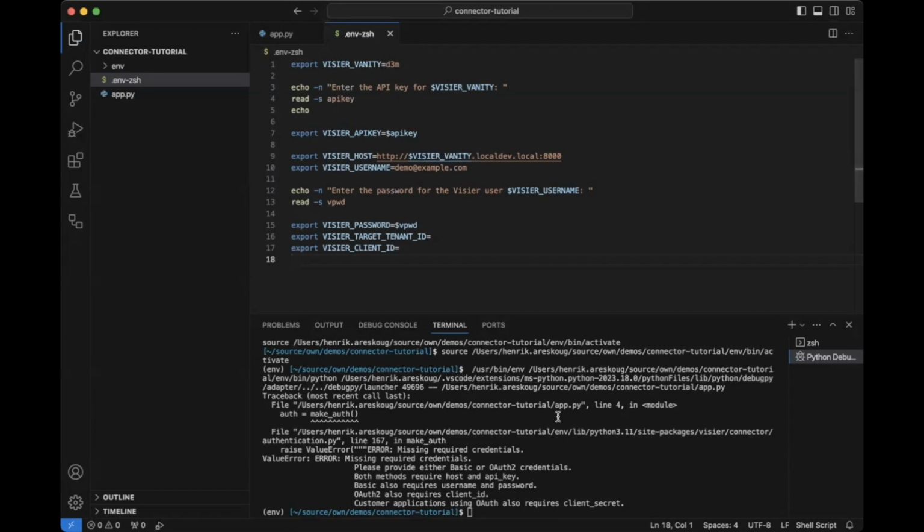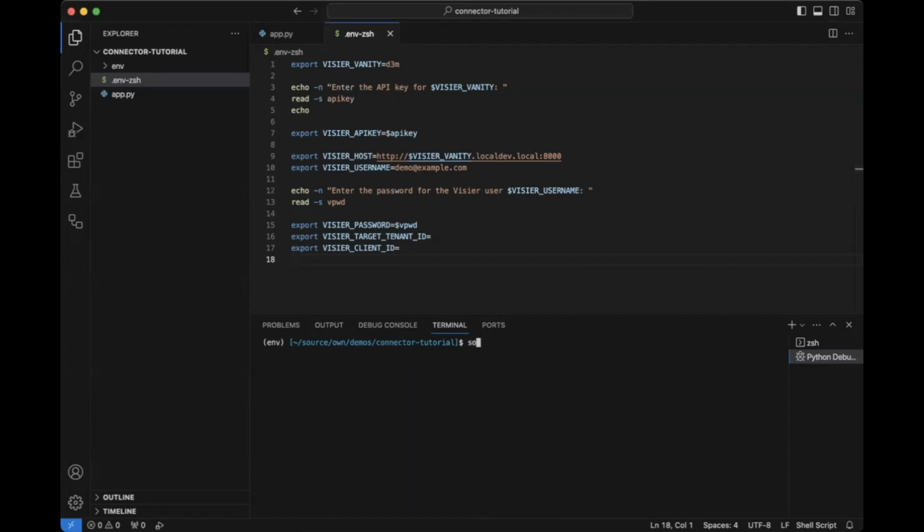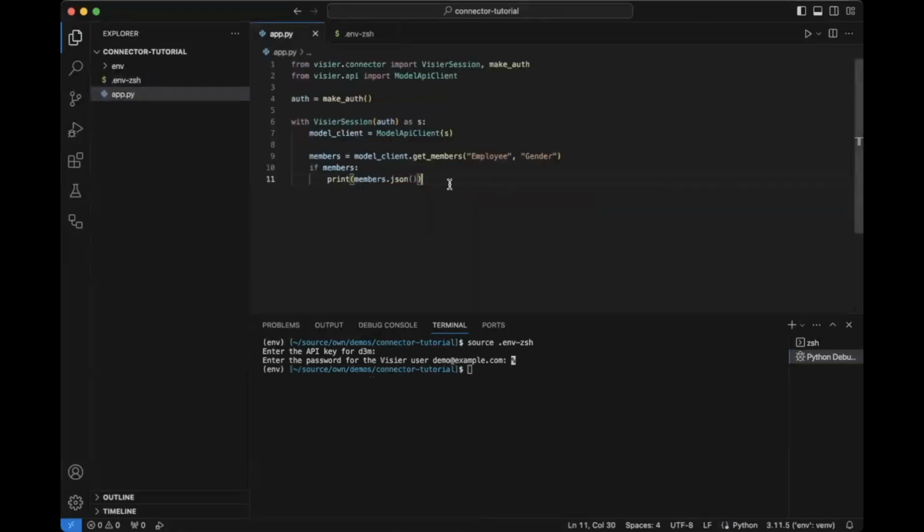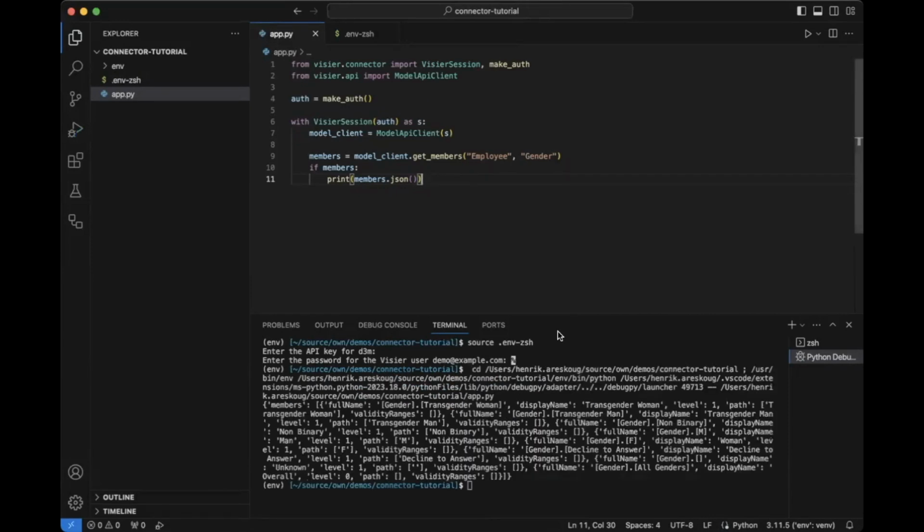So now that we have this file, we can go ahead and source it, provide the API key, as well as the password for this demo user. Now that we have done this, we should be able to run this application. And success, it calls the API, get members, and returns the JSON representation of the various gender members on that dimension.